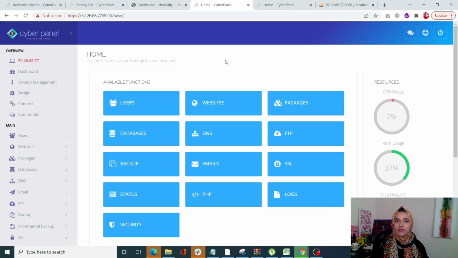Okay, so first of all, we need to back up our site. Now to back up our site, we need to have two things backed up. Number one, our WordPress site, and number two, our database. That way our whole website will be saved, it will be backed up. So it's good practice to regularly back up your files.